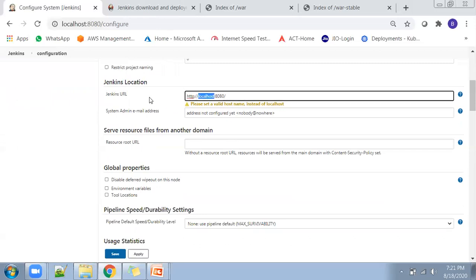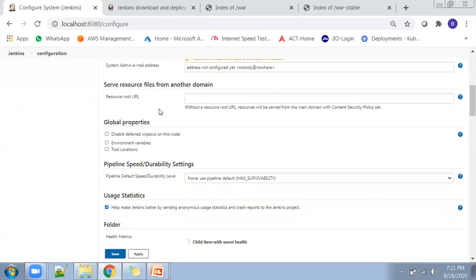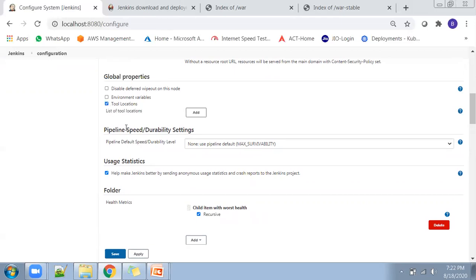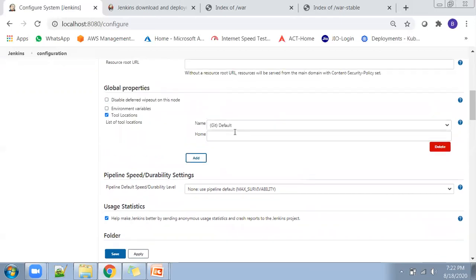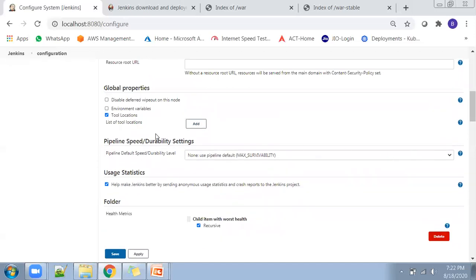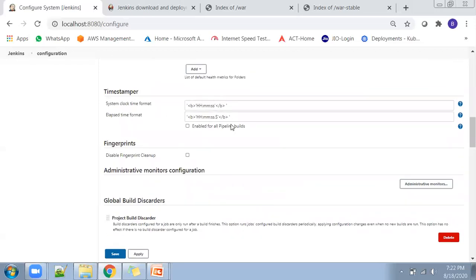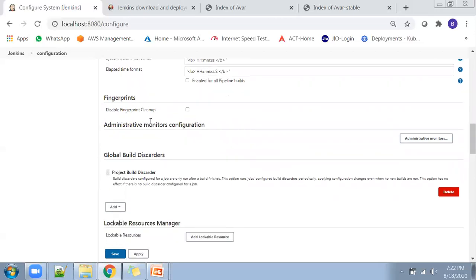We can change it to the respective DNS name if it is a production instance. It is the admin URL, and the admin email name we can configure. And some of the global properties. So for example, if any tool you wanted to add, either Git or any other thing, you can add it here. And timestamper. This is the default date and timestamp.